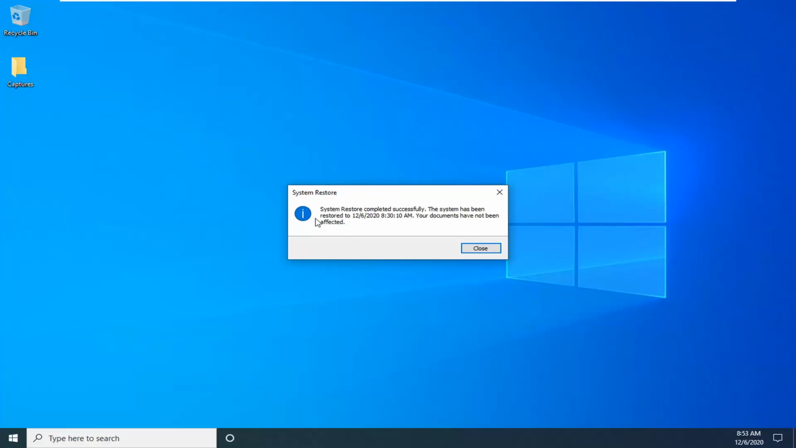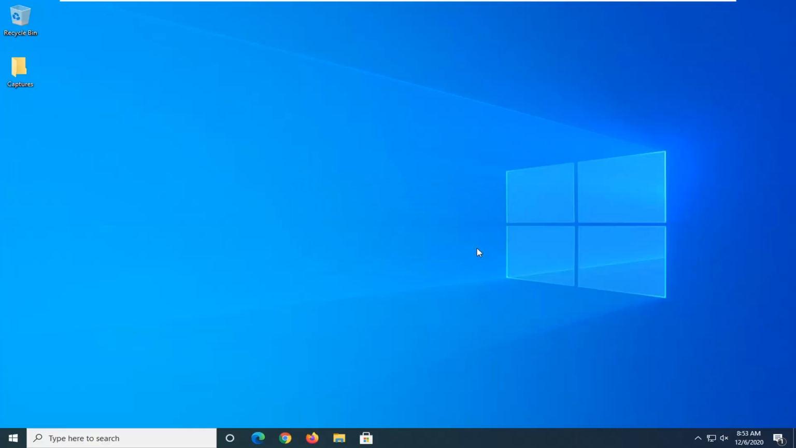Okay, so it says system restore completed successfully. The system has been restored. Your documents have not been affected. Go ahead and select close, and that should be about it. So if you're still having a problem, I'm going to go ahead and fast forward back to that boot screen that we started with. So just go ahead and restart your computer, and go back to that utility we were just on. I'm just going to fast forward back to that boot screen that we started this video on.